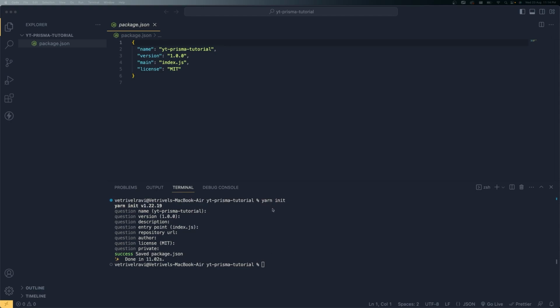Now we have to install certain packages before jumping into the files and coding. Of course, this video is all about Prisma, right? So we need to install Prisma and the Prisma client, and we need Express, dotenv, cors and lots of other packages also. So let's go ahead and install them one by one.